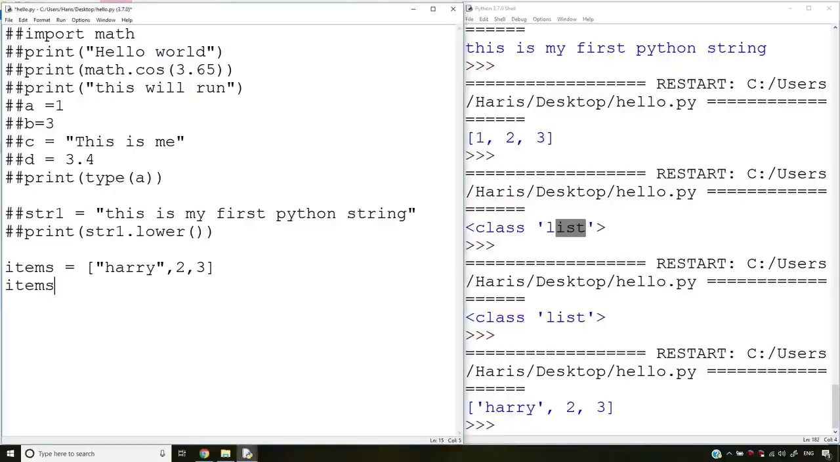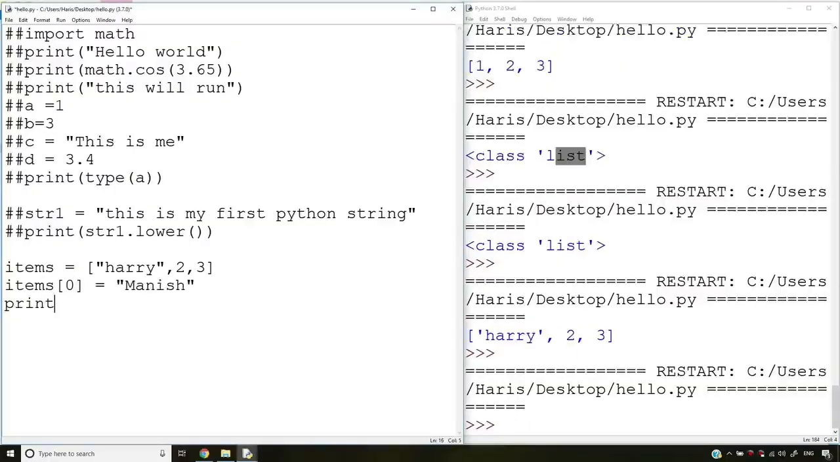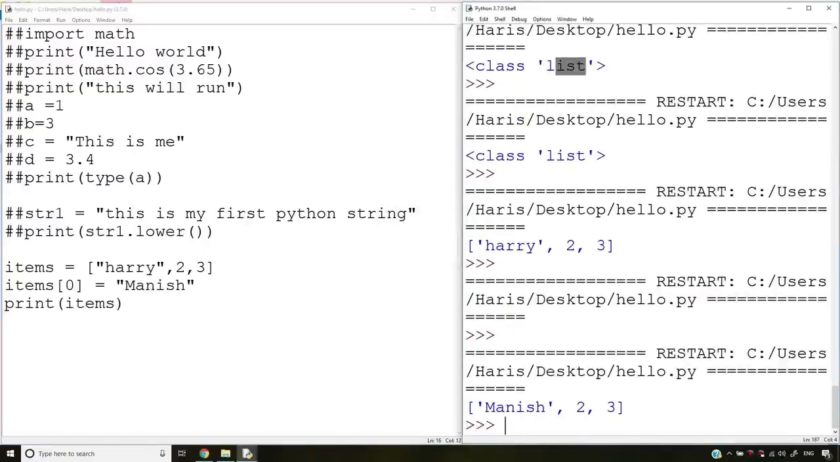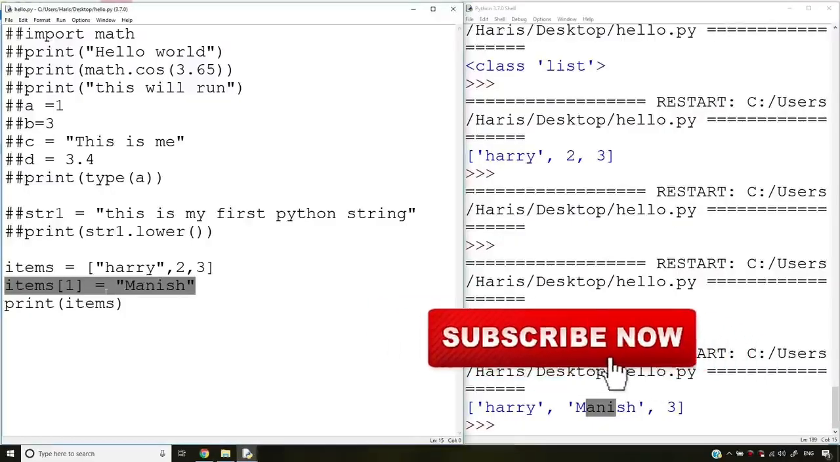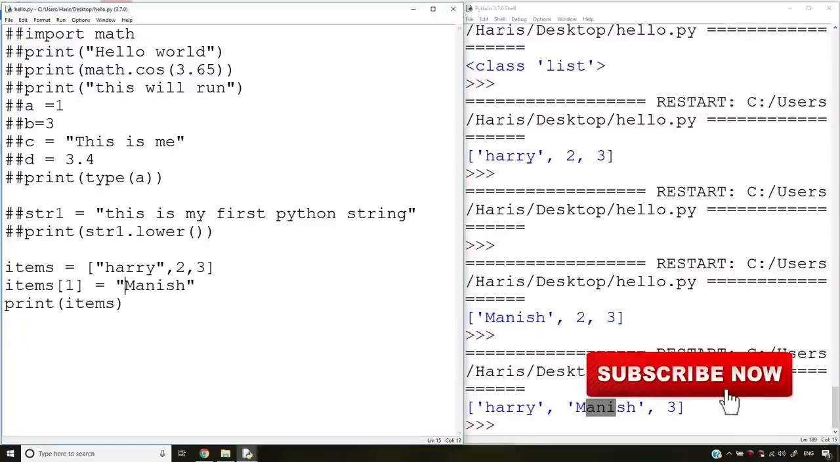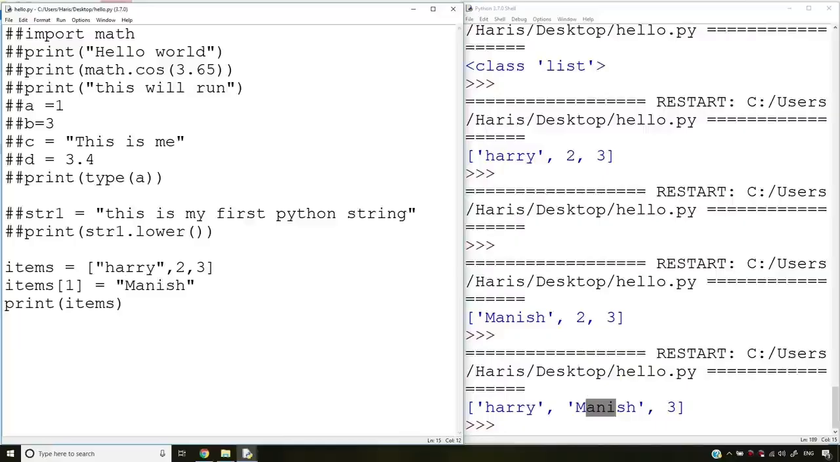If I want to change the first item, items 0 is equal to Manish. If I run F5, then the first is Manish. If I want to change items 1, now it is showing Harry, Manish, and then 3. You can change other items as well. We can also put items 1 reference.